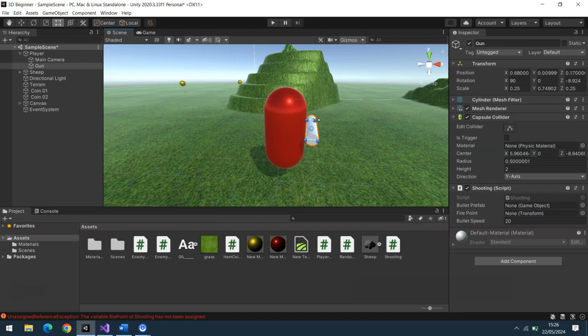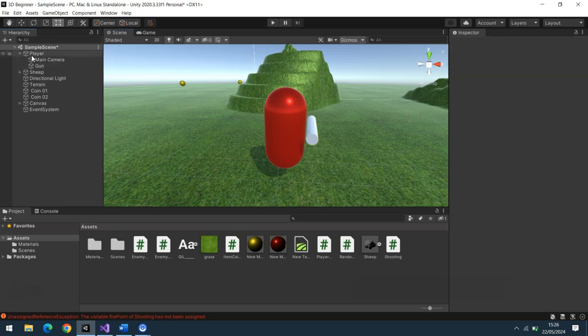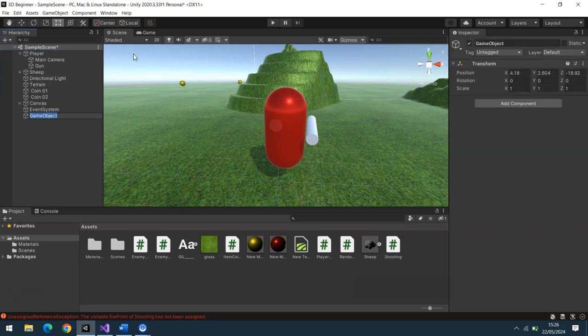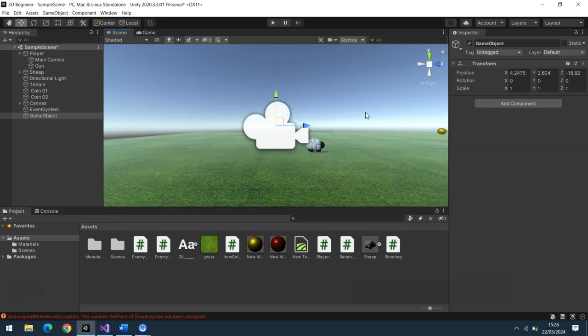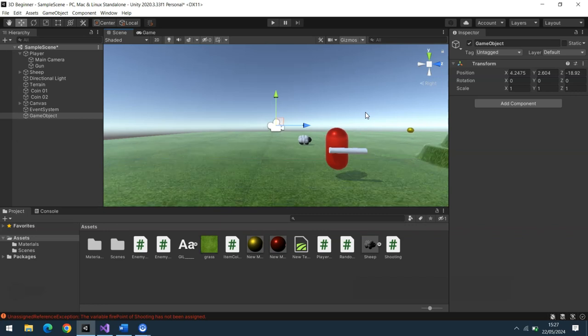So where's it going to appear from the gun, and what is this bullet prefab? The first thing I'm going to do is add an empty, so create an empty, and I'm not sure where that's appeared now. If I click on move, this will be where our bullet will appear from. As you can see, at this point in time it is nowhere near our player. It's all the way over here.